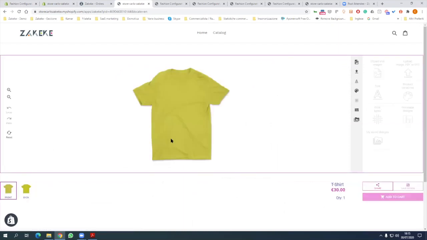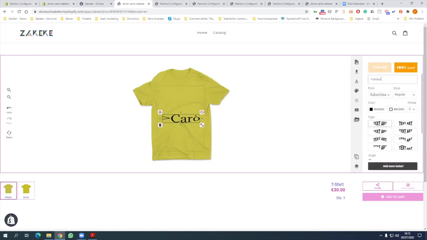Okay. I can set a t-shirt with different views, front and back. I can have as many sides as I want for a product, and I can define a dedicated print area on each side, and again, able to add cool text, add stroke, change it.